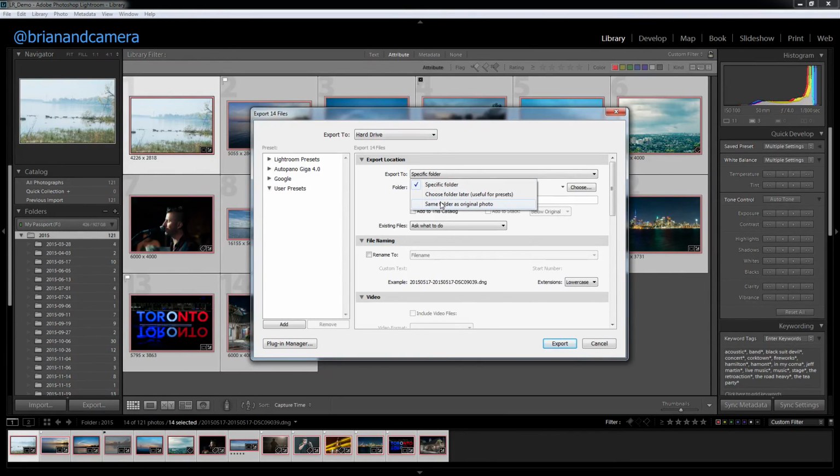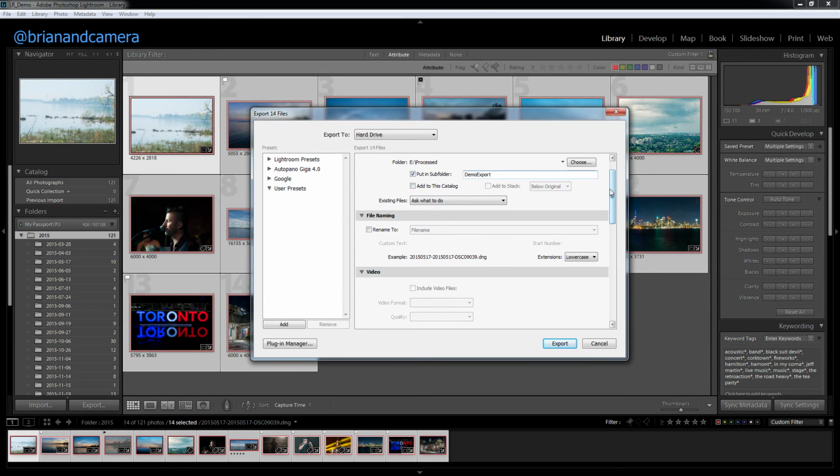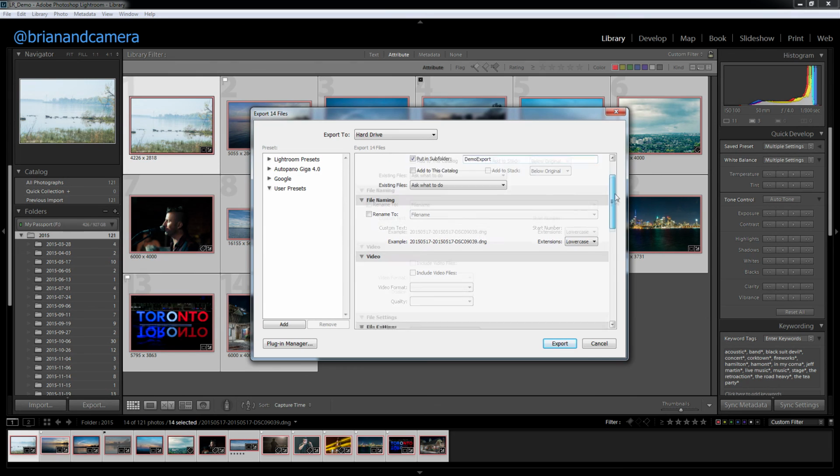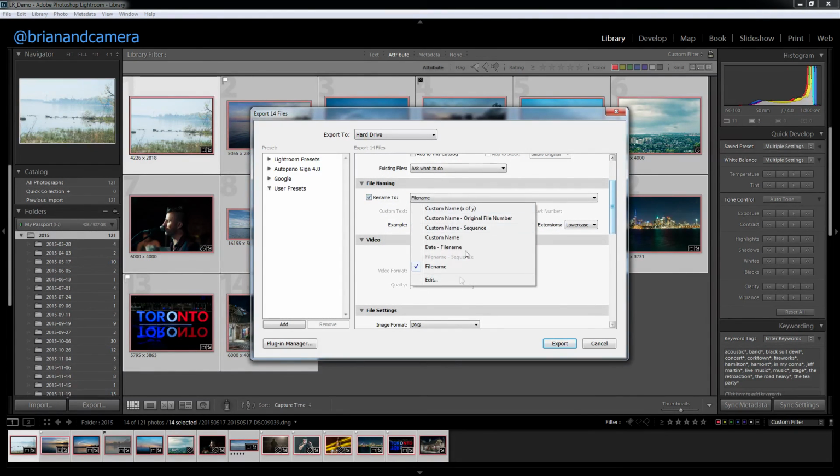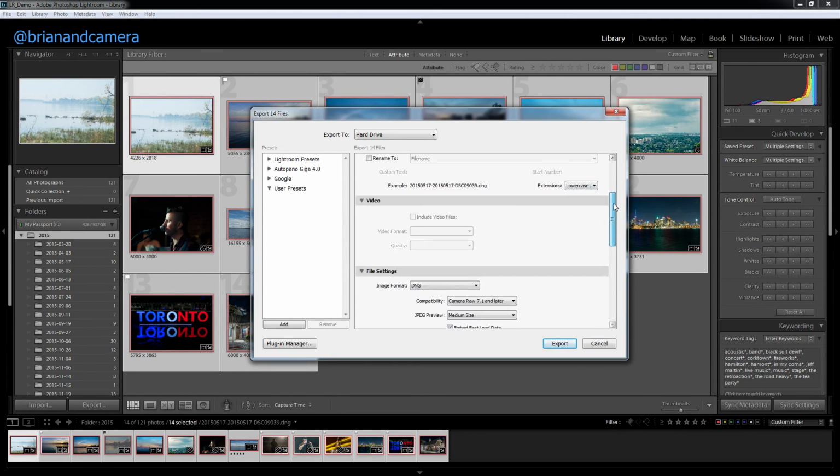Okay, I want to go choose the folder later. If I'm saving a preset, that way it'll prompt the user. I'm going to say a specific folder, and you can just browse to it, or if you've used something recently, it'll be there. Add a subfolder, call it demo export. You can re-add them to the catalog. If there are existing files, overwrite, ask me what to do. You can rename. Change the case of the extension for some reason.